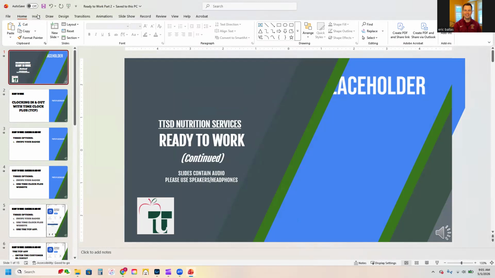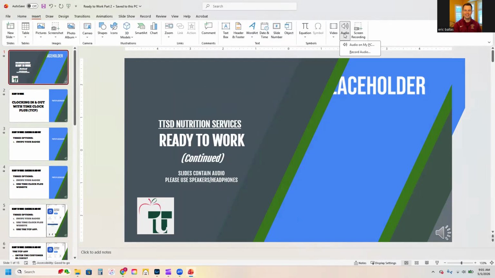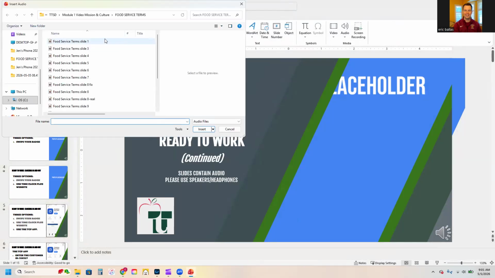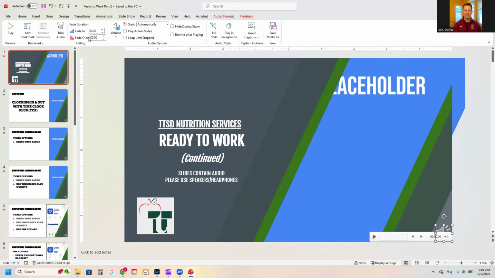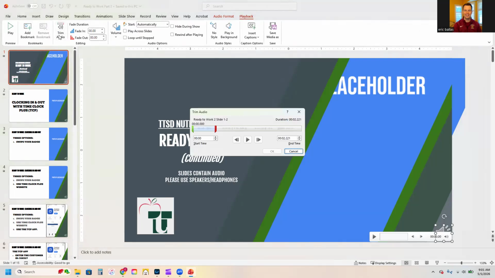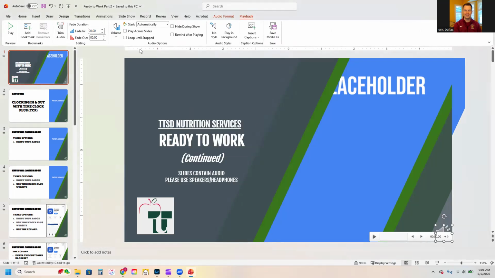In PowerPoint, you can go to Insert, Audio on my PC. You grab it from the right spot, you insert it. When it pops up, it will come here to the playback bar and you can trim the audio and make sure you've got it sounding just the way you want it. You can adjust the volume, but most importantly, you need to adjust this to start automatically so that the audio automatically plays when you do the slide.